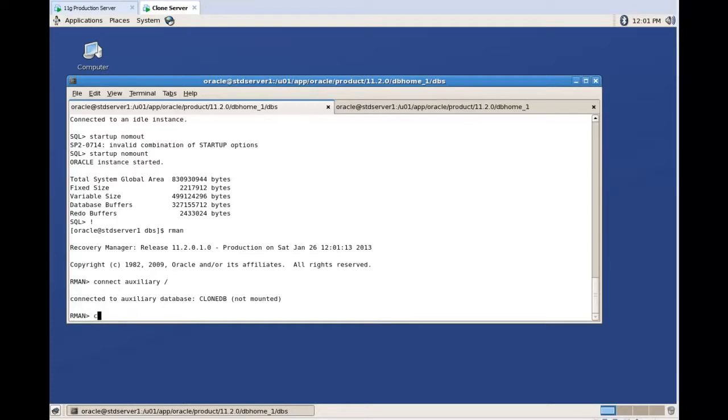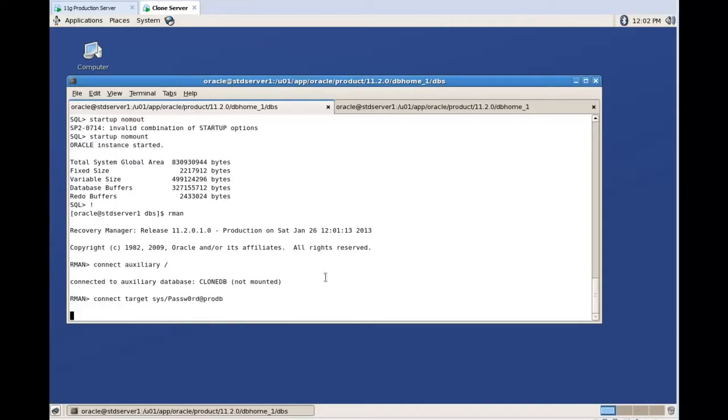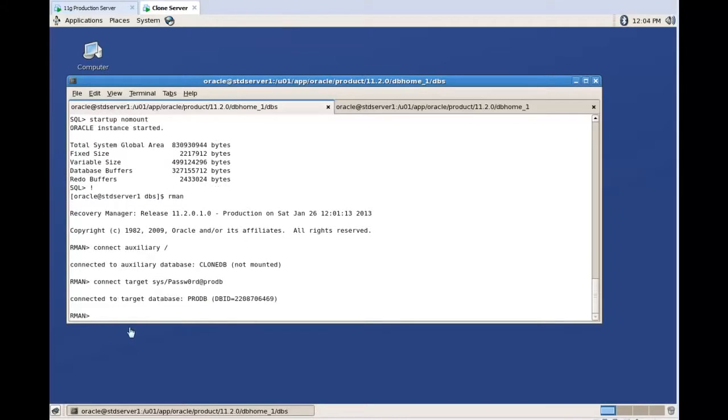So for that, connect target, password of the production database. So here you can see we are connected to the auxiliary instance of clonedb, and we are also connected to the ProDB. So now we can run a block to restore the database.